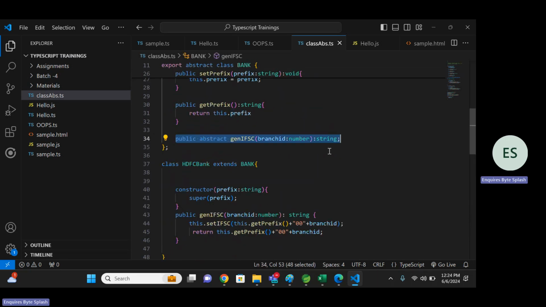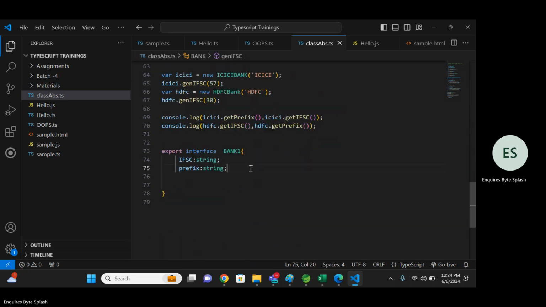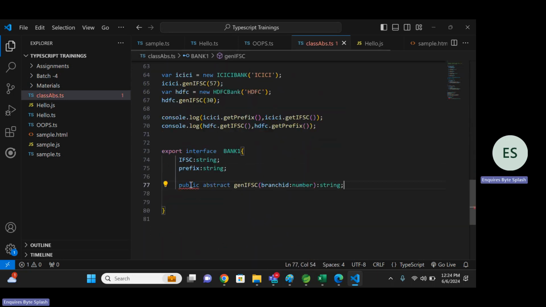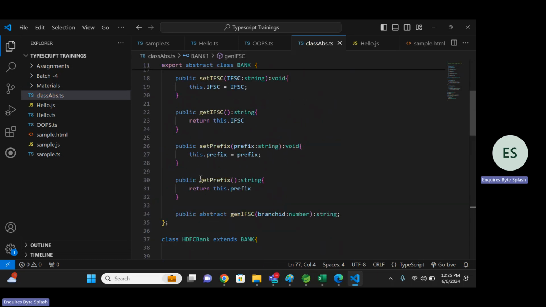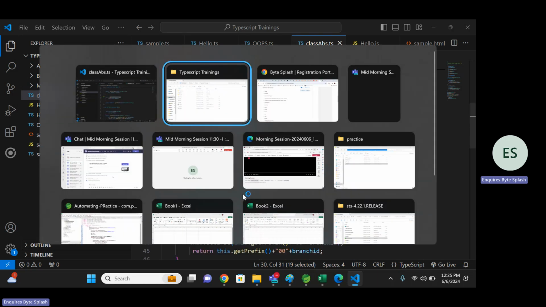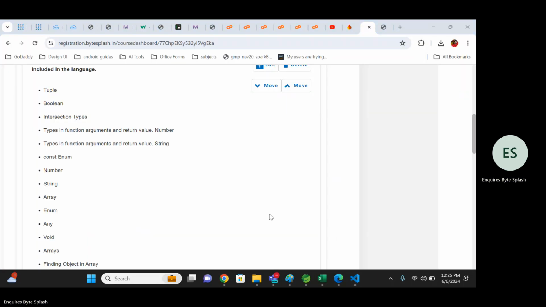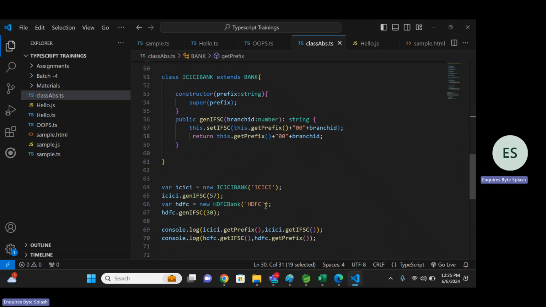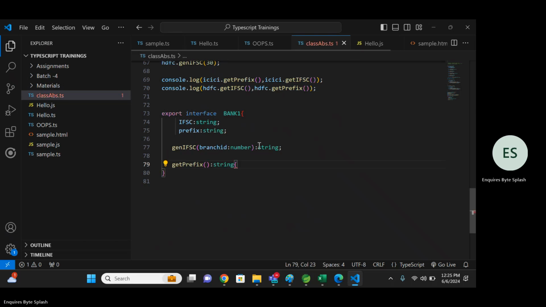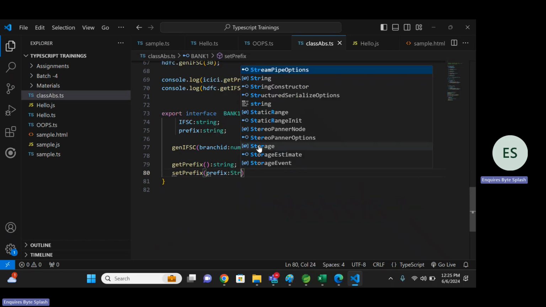Which one? This one. Again, setters and getters, you don't need to mention abstract also. We don't need to write it. Just put that. We need to implement it on our own. Get prefix, set prefix. Set prefix means we need to give prefix as a string, right?